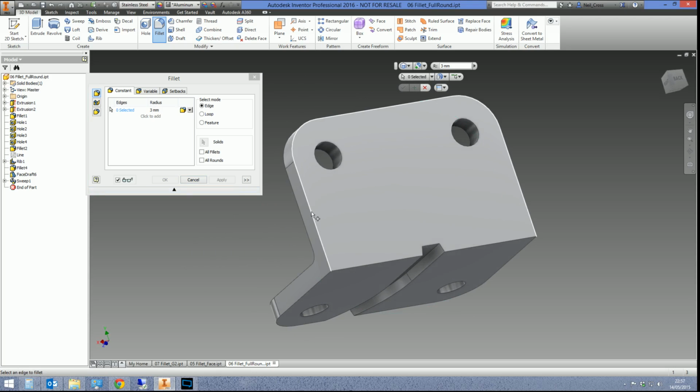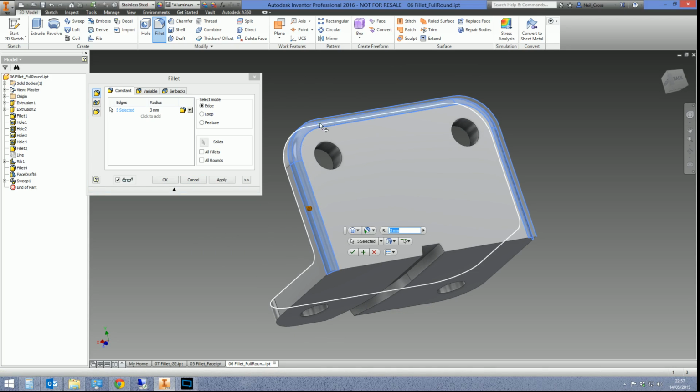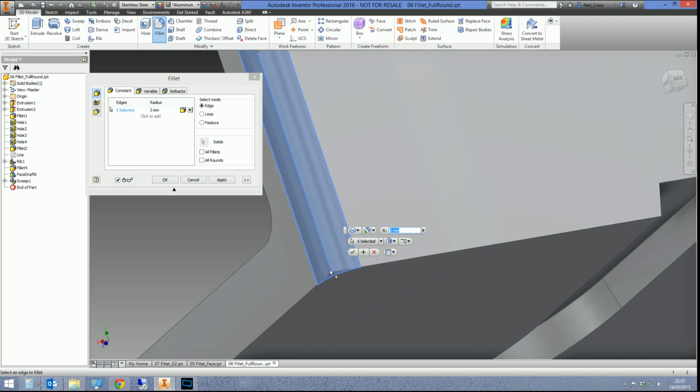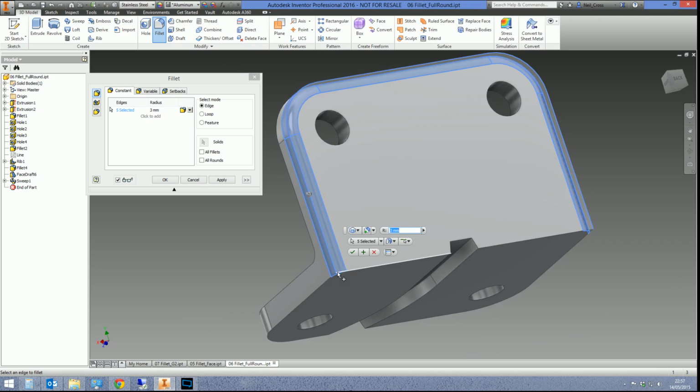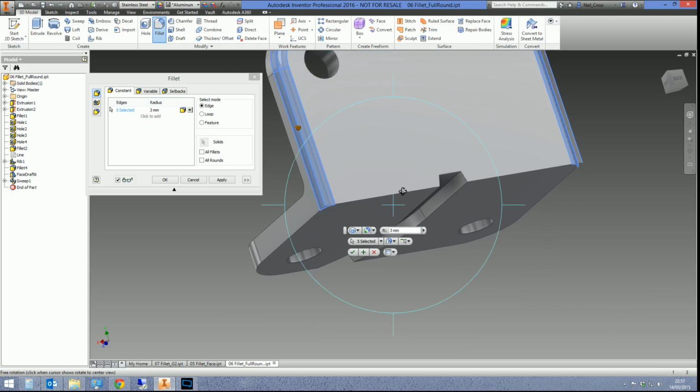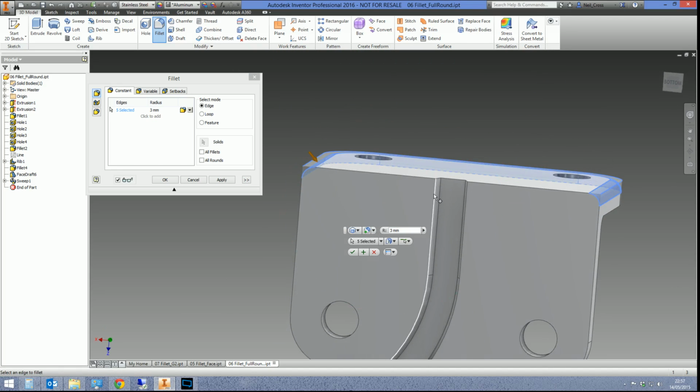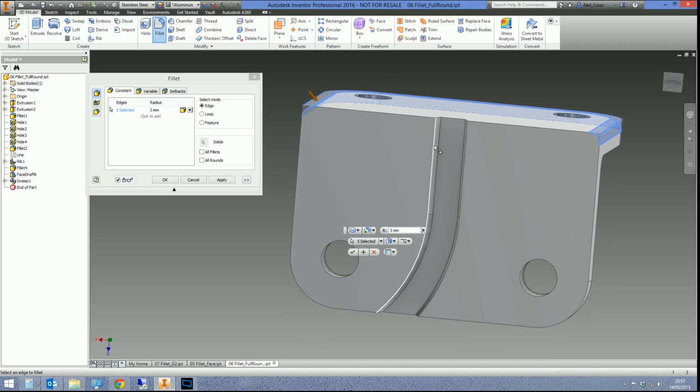However, let's cancel this and come back into fillet and then select the back edge here. Notice how it only selects the top. It goes upwards and bends around and comes back down, but it's not continuing down here. That's because we've got a right angle break in the edge. So that's what edge does. Same with this edge here, it'll only select one continuous line. Where that line ends, it won't carry on the selection.